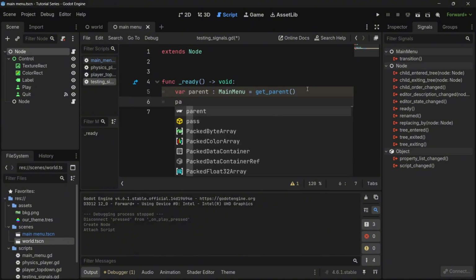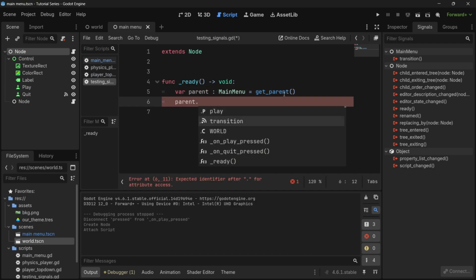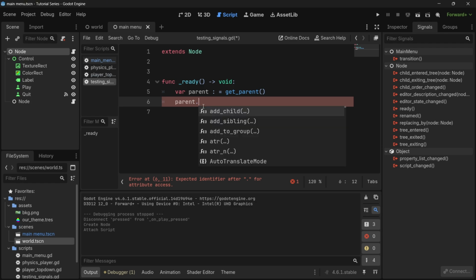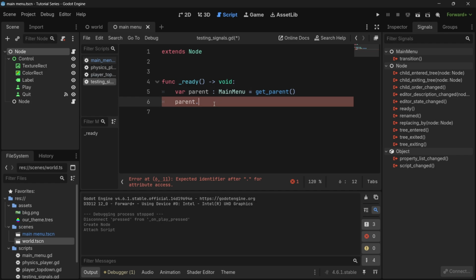So what we can do now is go parent.transition, and you can see there, if we didn't do that colon main menu, if I just quickly delete it and do colon equals parent dot, the transition doesn't show up because it doesn't know what type it is. So if we go back and put in the main menu, anything main menu related, like on play pressed, on quit pressed, is there. Anything defined in there is going to come up here, so definitely do that. It's really good for autocomplete.